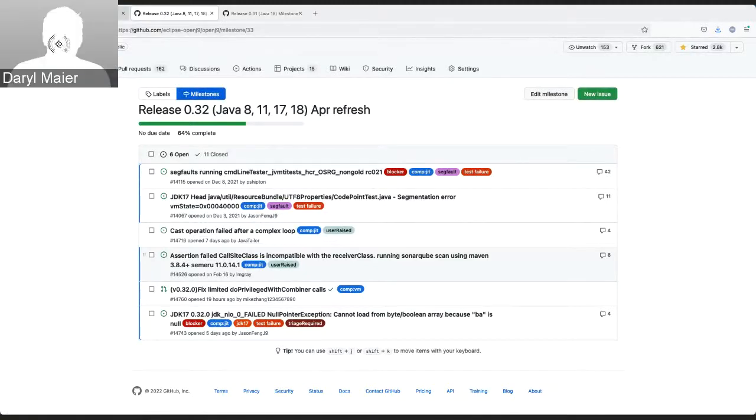I think if it is a regression, the original change was to fix some other user-raised issue, so there could be a bit of a cascade effect.